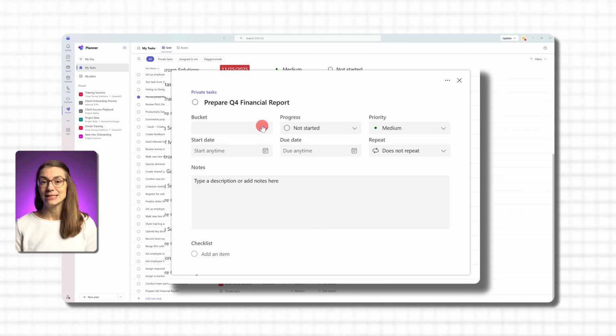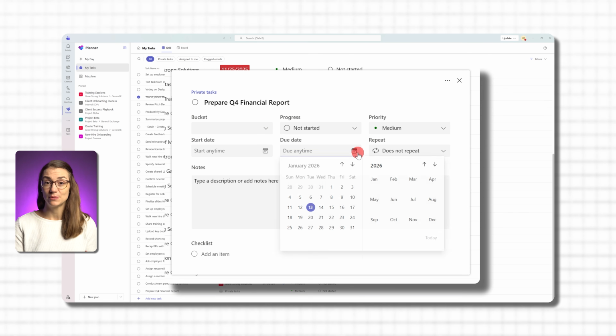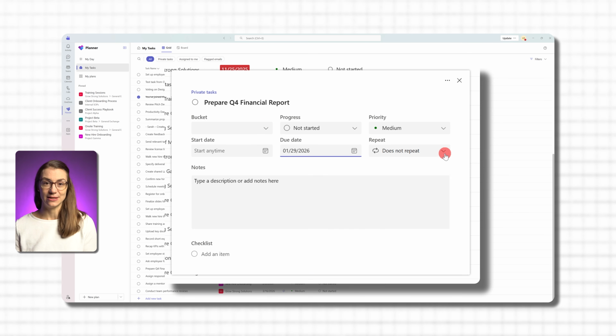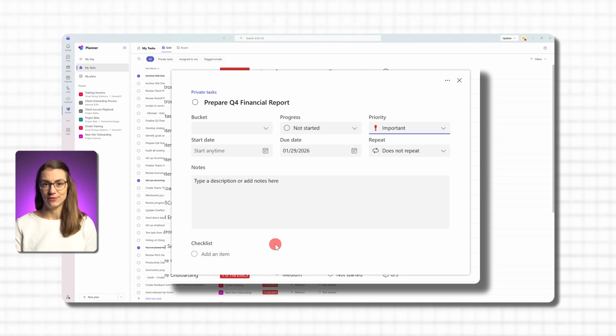Once the task is added, you can set a due date, choose a priority level, and update the status. And most importantly, decide where the task should live. By default, it's a private task. You'll recognize this by the little house icon next to it. But you can also assign the task to one of your Planner plans.